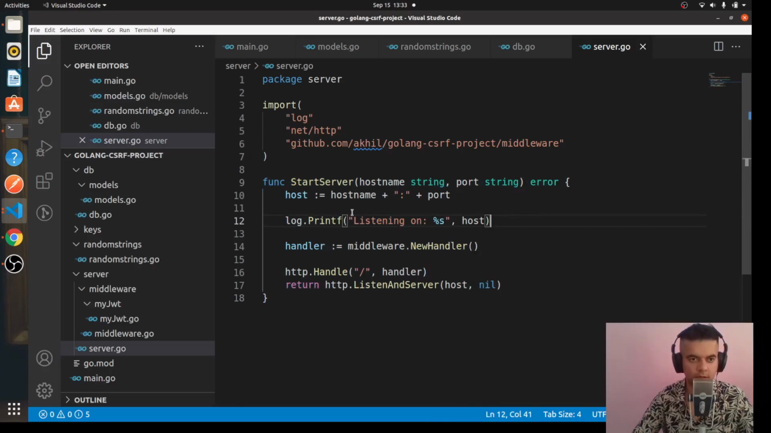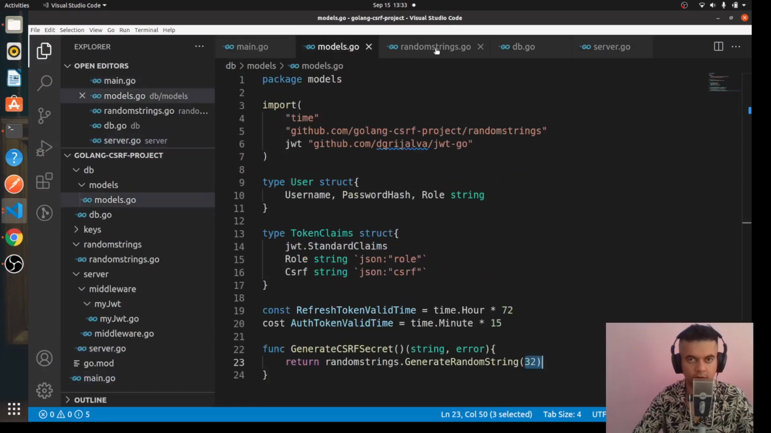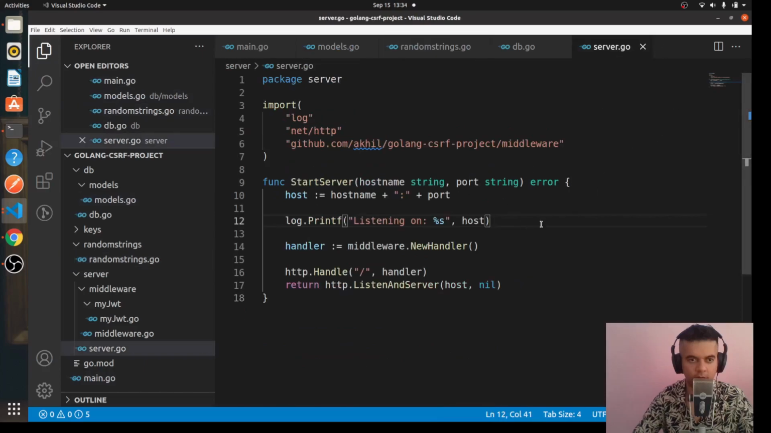Like I said, I have to run now for a meeting, and in the next video tomorrow I'll continue with the rest of the files. I hope you have done your main.go file, models, random strings, and server; all of that is complete. Now we'll have to start working on our JWT, middleware, db.go, all these different files.